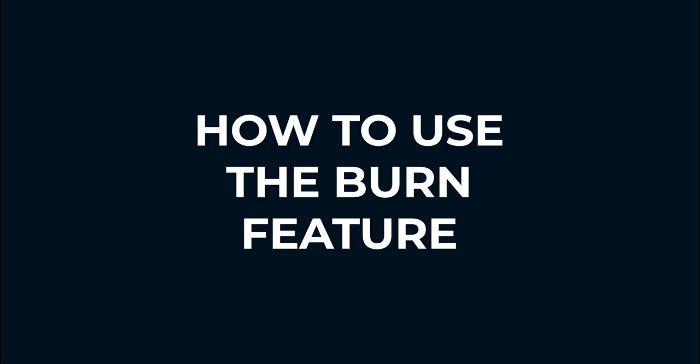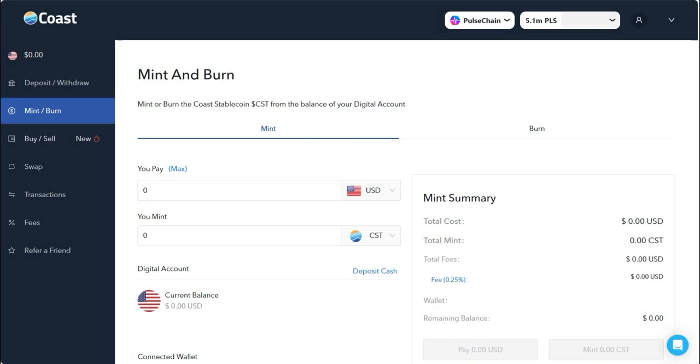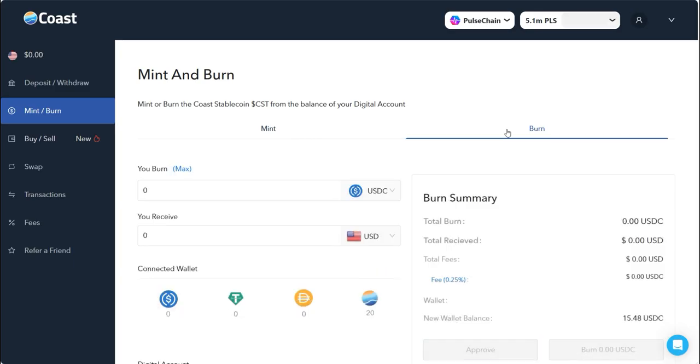How to use the Burn feature to Offramp from PulseChain. First, go to the Mint and Burn tab on the Coast website. Make sure your wallet is connected.